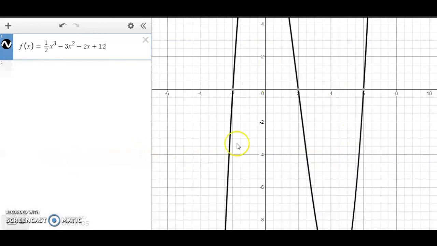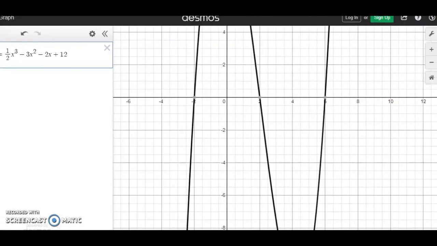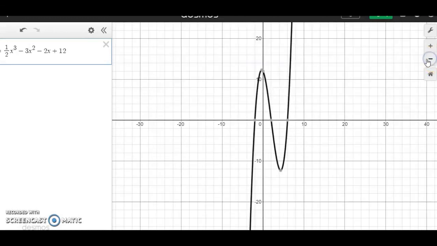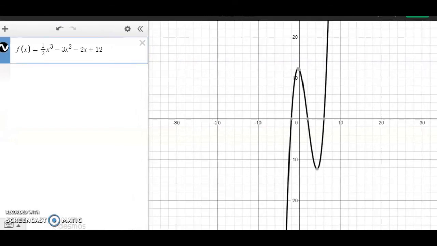Get rid of that keyboard, so I can't really see all of this function. So over here, move the screen, over in Desmos, there are these minus signs. We'll shrink it down so you can see. So now I can see the whole thing.